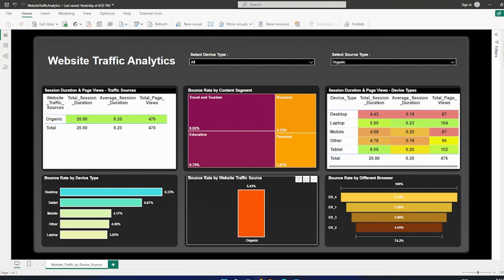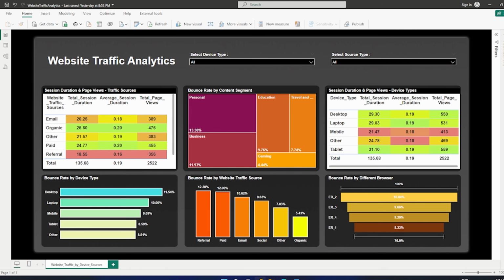So in this manner, we can understand the usage of these drop downs. You can also play around with different values and research how the values change once we select a specific value from these drop downs. So this is all about the drop downs that we have added in this report.